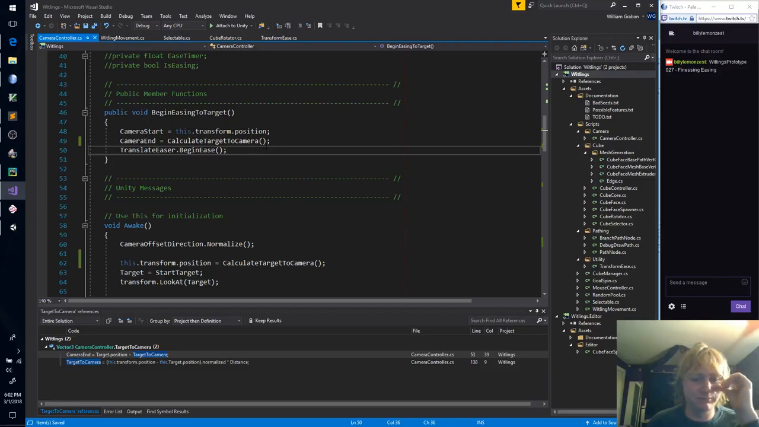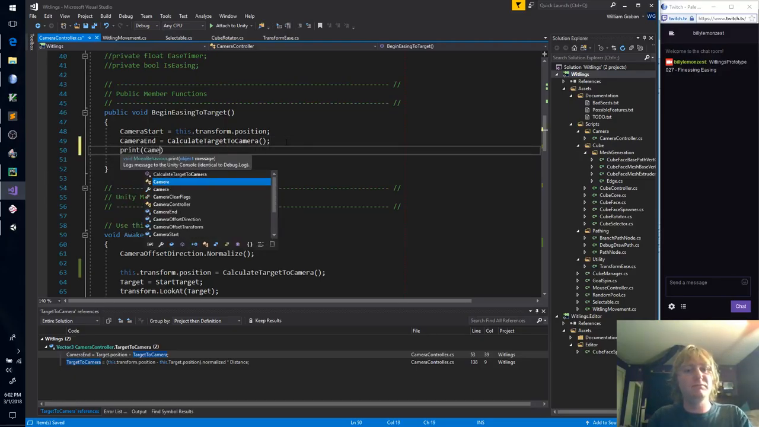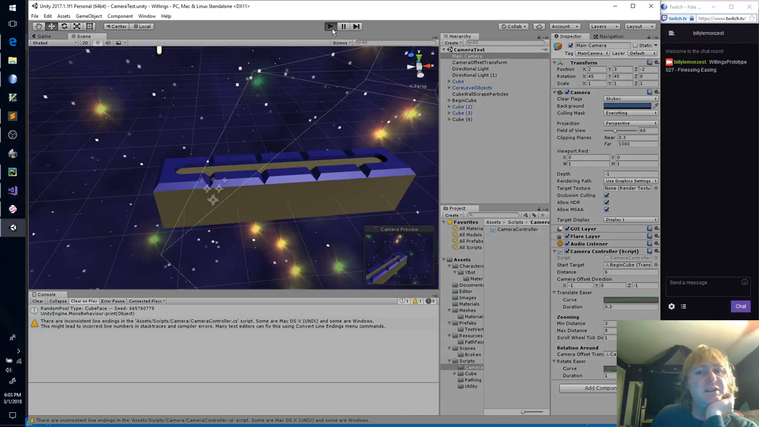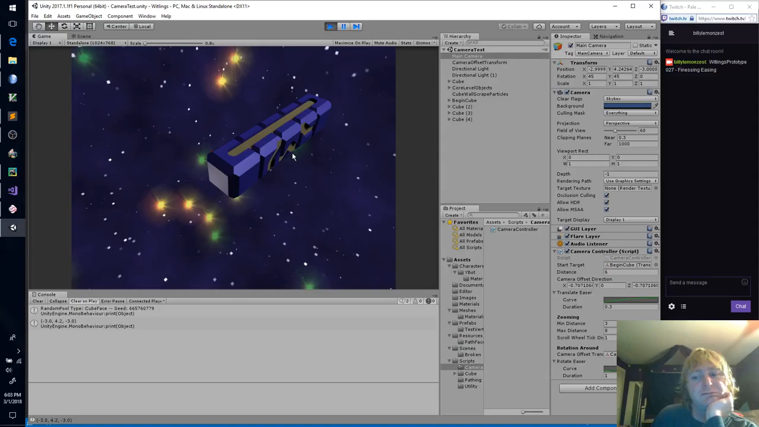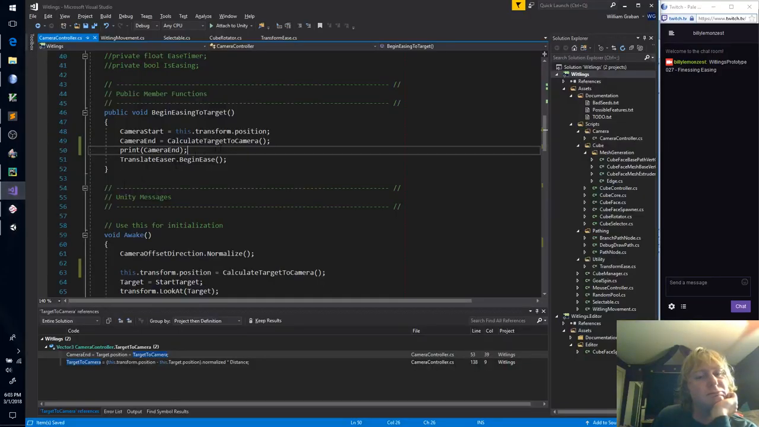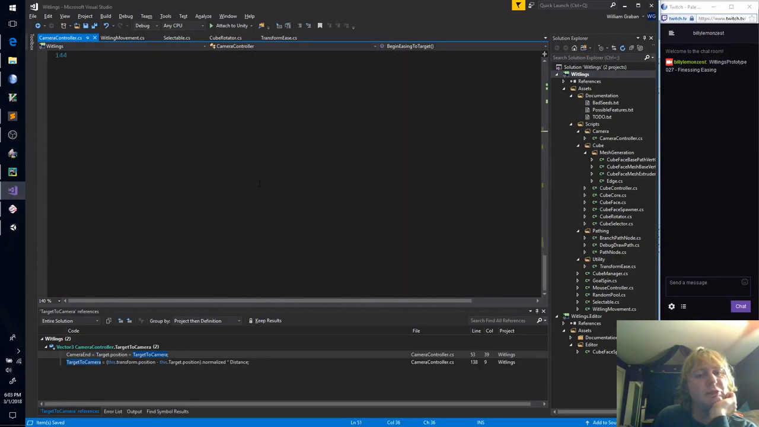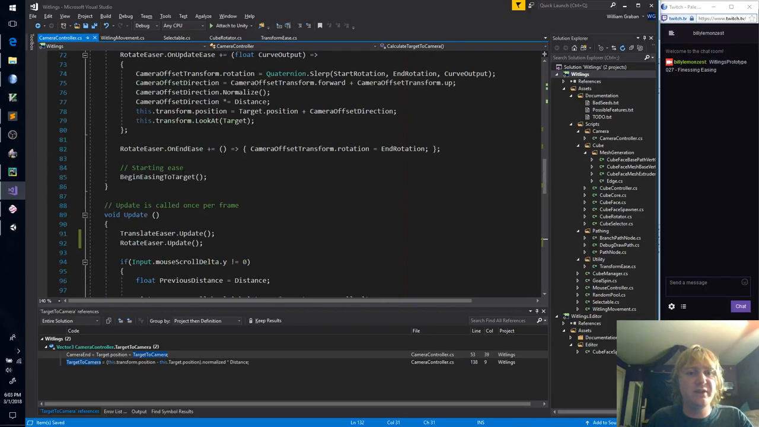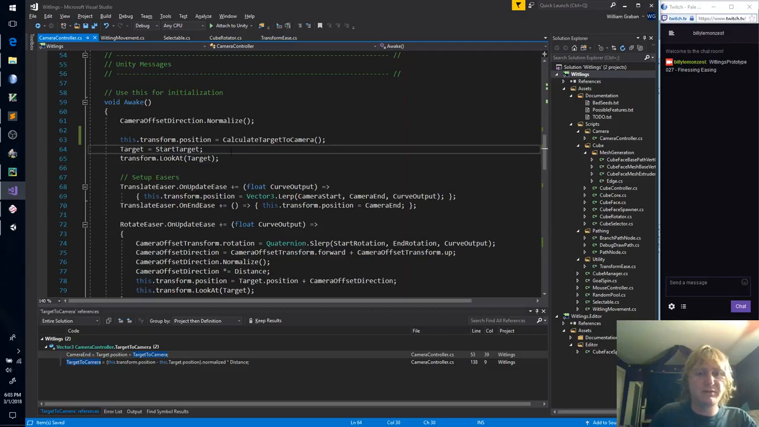Strange. What's the camera end think? Oh, start target. Ayo. Target. Which means I need to set the start target before I call this function. There we go.